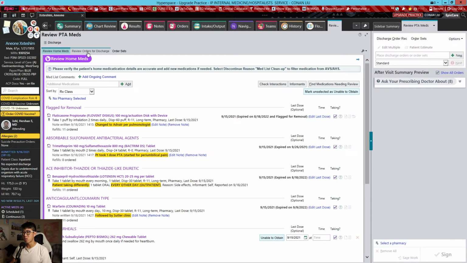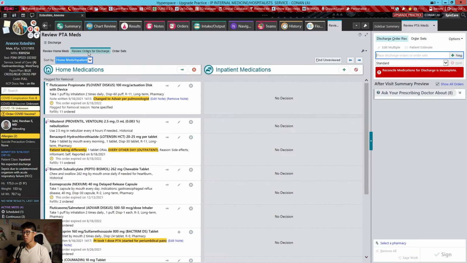Once you go to the orders, you're going to review orders for discharge, and you'll notice that all of the patient's home medications are going to be here on the left side, whereas any inpatient medications that they've been taking while they've been in the hospital are going to be on the right side. And what you need to do is really just determine, is this a medication you want the patient to continue? Are you going to change or modify it before they go? Or are you going to want them to stop this after discharge?